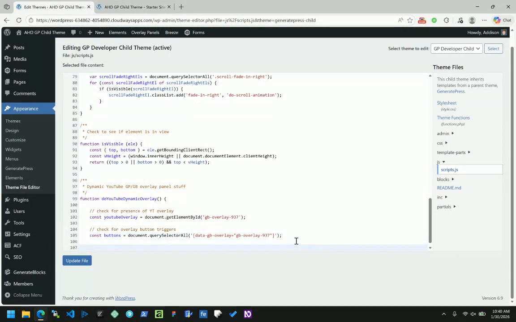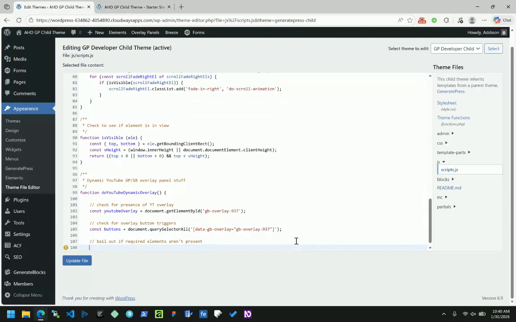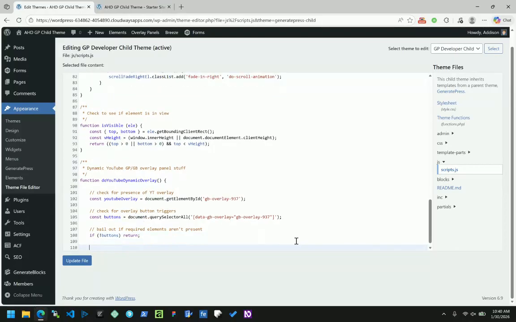One thing I like to do is bail out if required elements aren't present. If we don't see any buttons, we don't need this, so we can simply return. That just means we're going to look for these things, and if they're not there, then just bail out because we don't need them. We don't need to run the rest of the function.